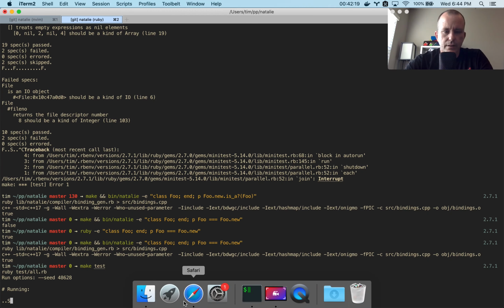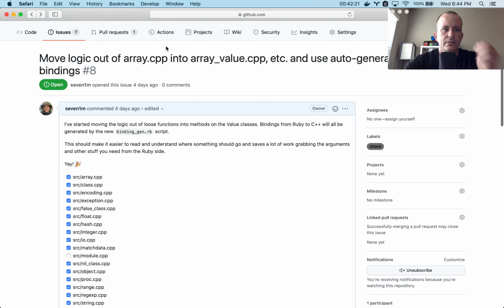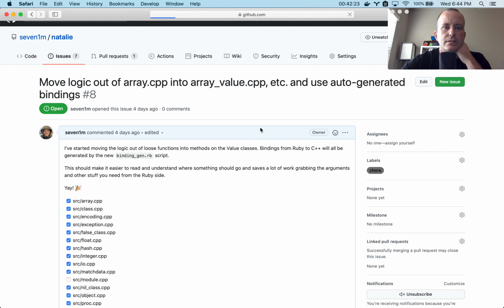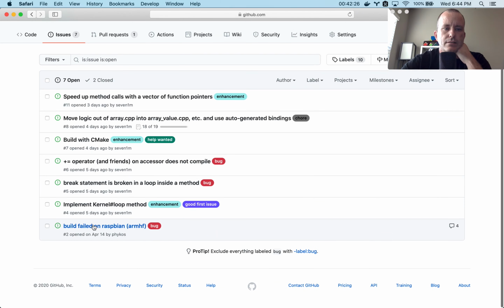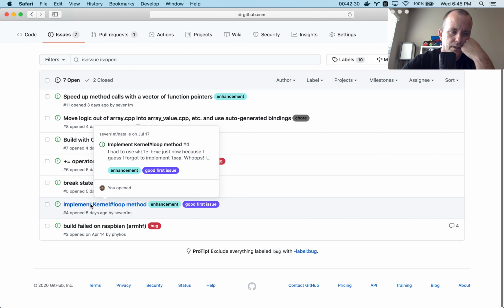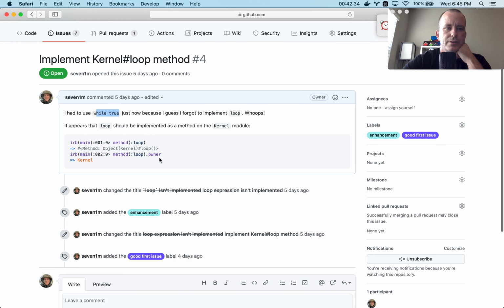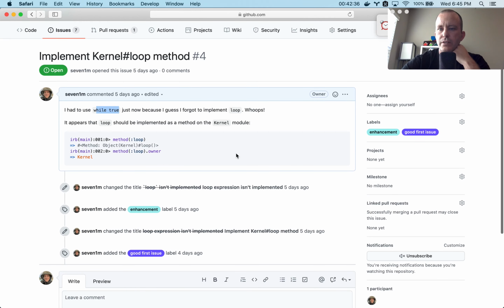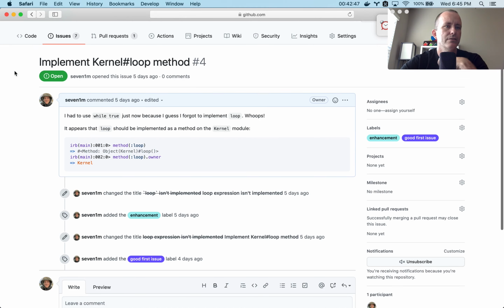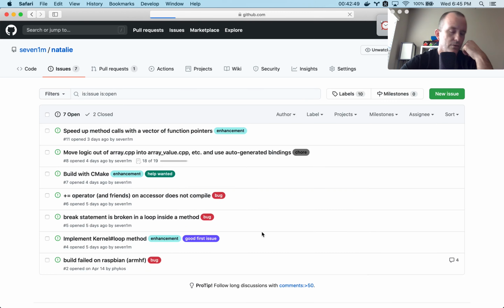Well, while that's running, let's talk. Yeah, not interested in fixing that right now. The other day I found out we don't have kernel loop, so I had to do while true. I thought that was funny. This would be a really easy one to fix if someone out there wants to do it. I don't think that would be too hard. I'm happy to give hints too if somebody wants to give that a whirl.